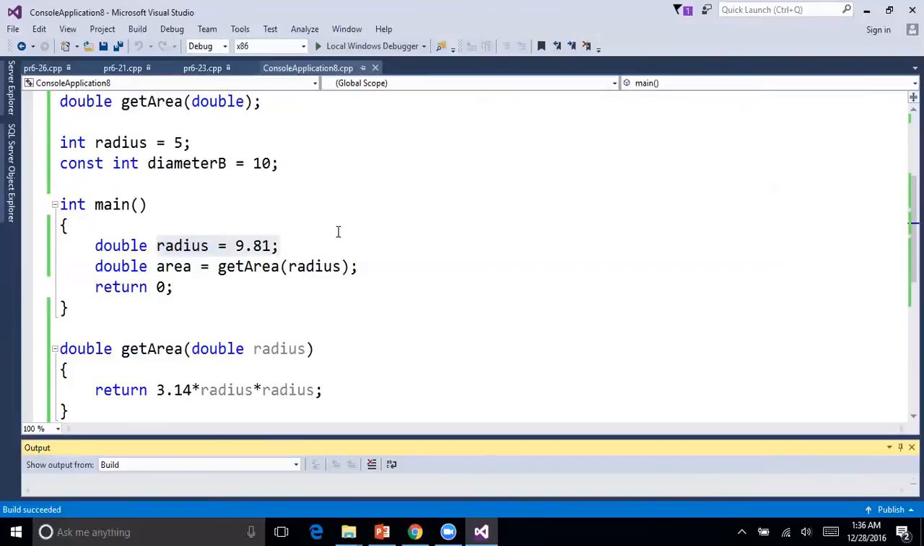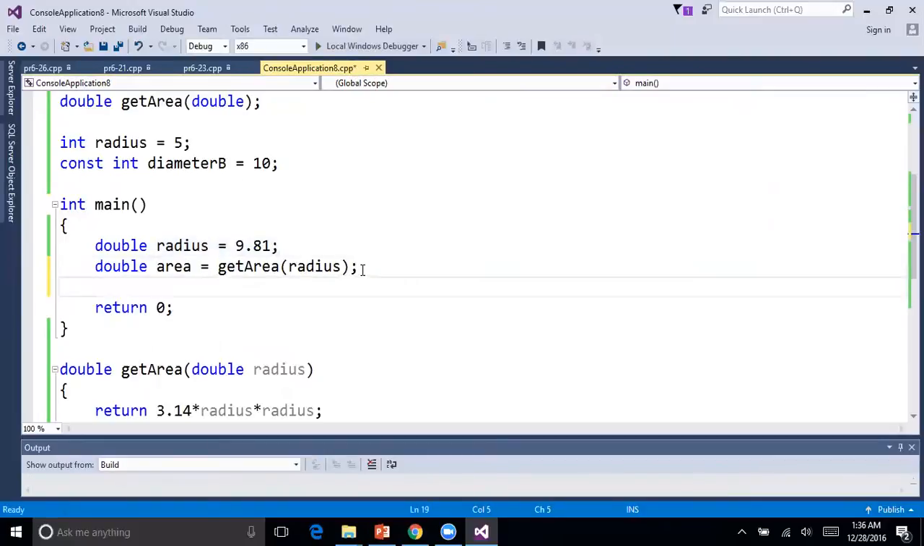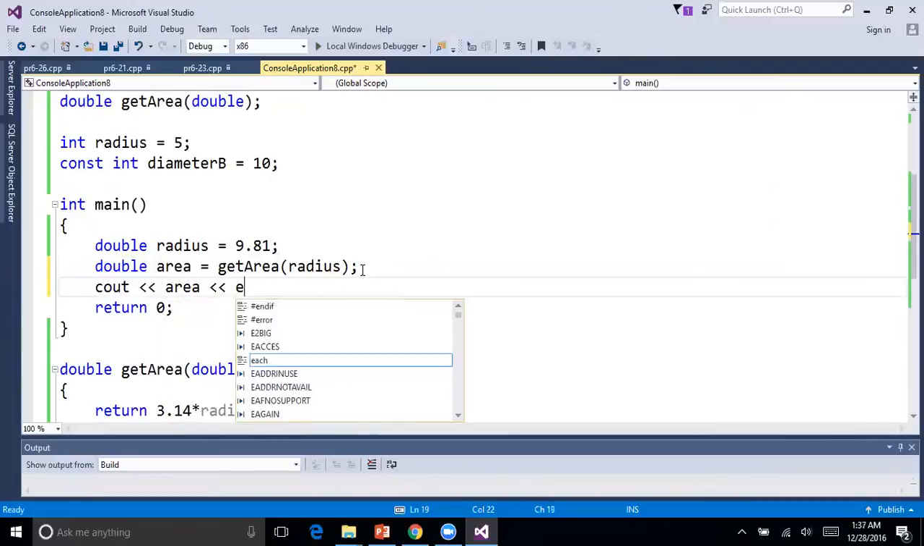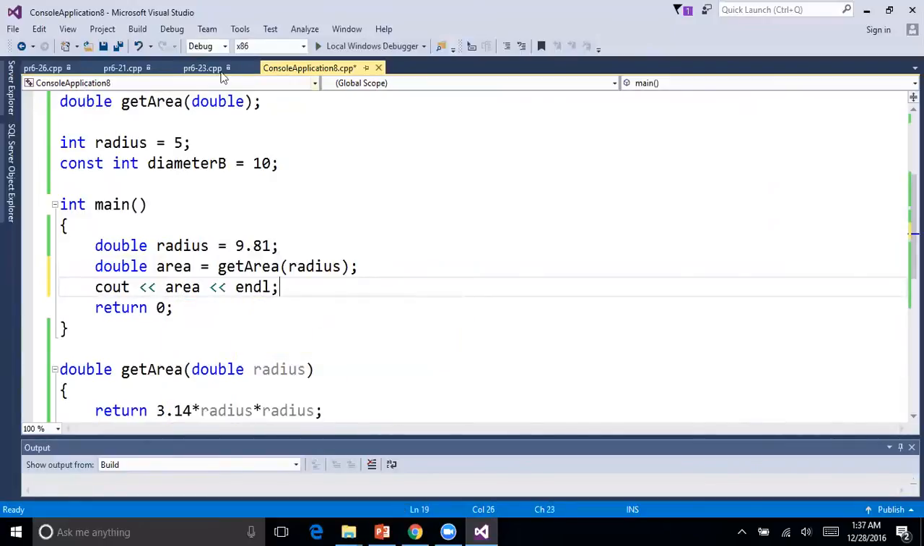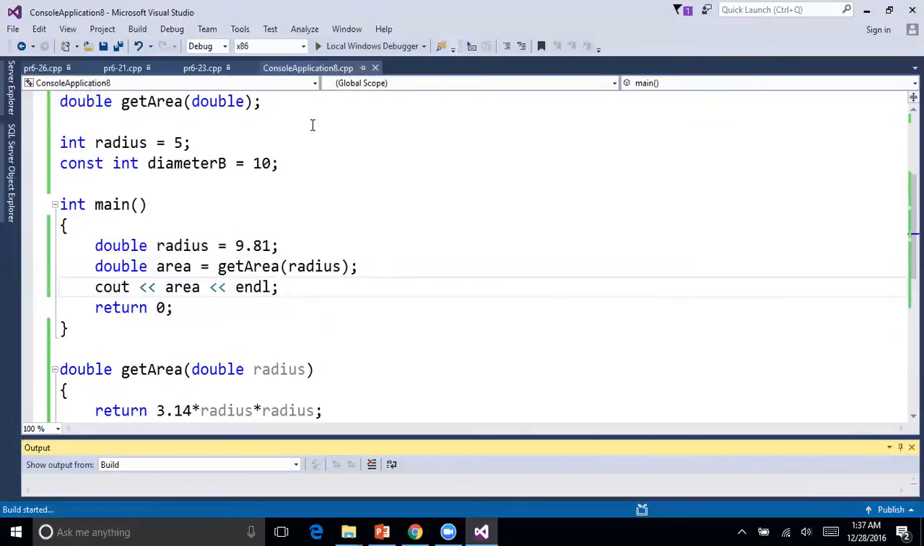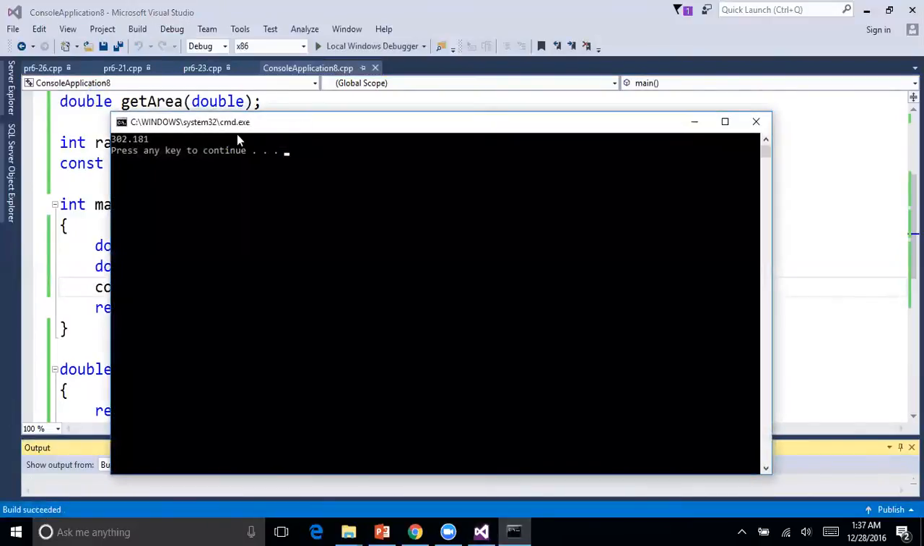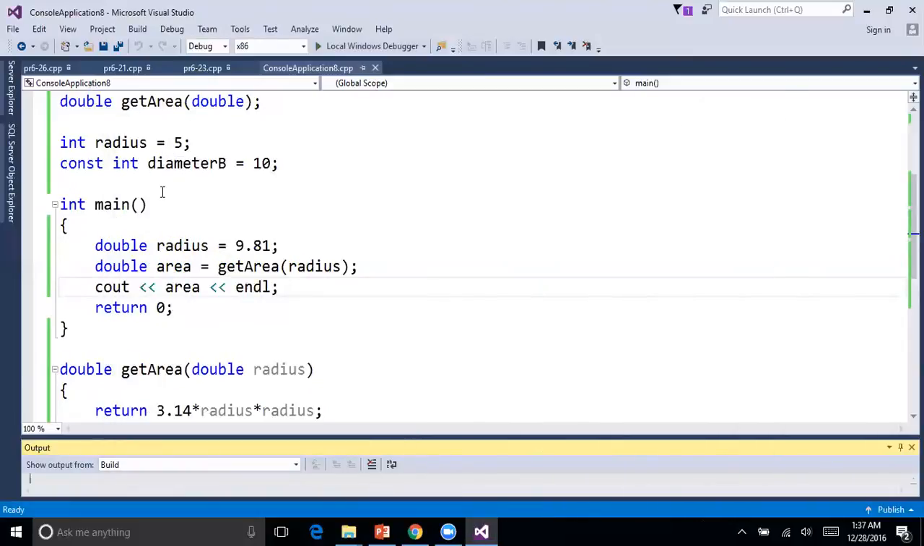Nothing, because I didn't cout it. So let me cout area, less than endl, and let's see what we get. We get 3.302.181. Why? Because it didn't choose 10, it didn't choose 5 as radius, right?